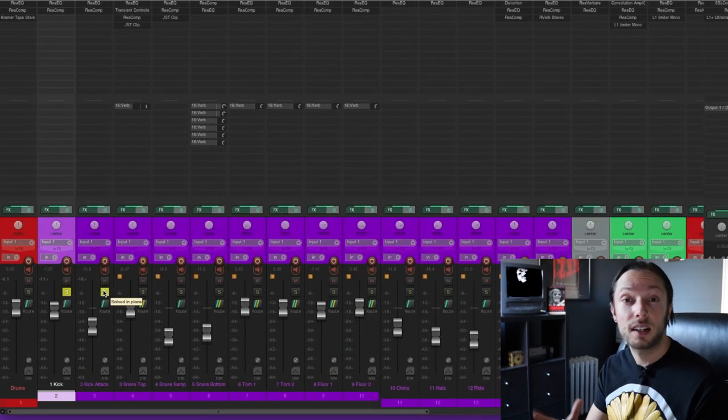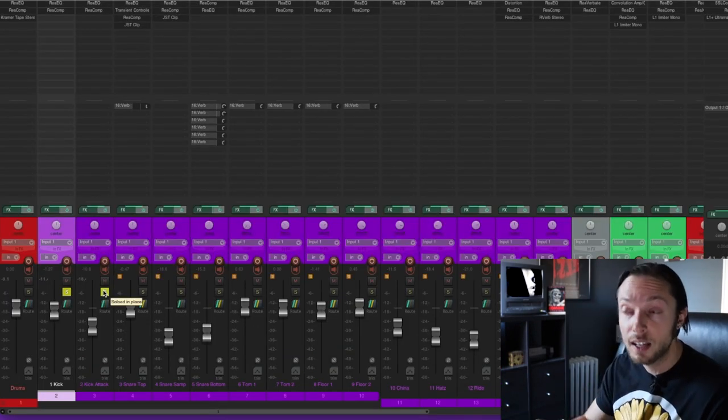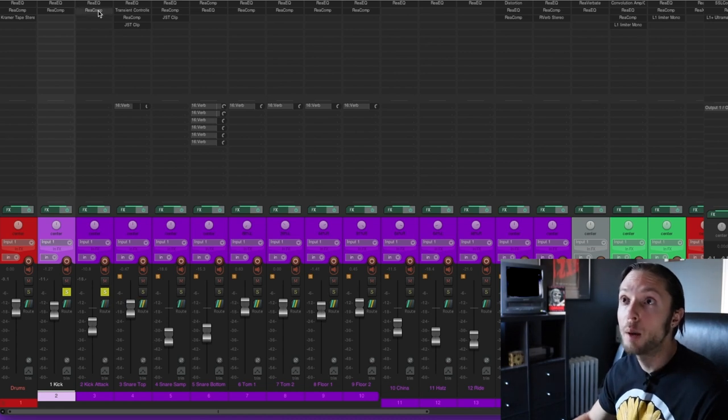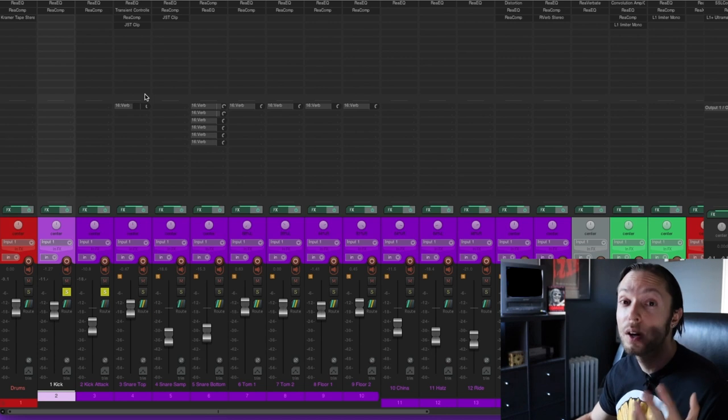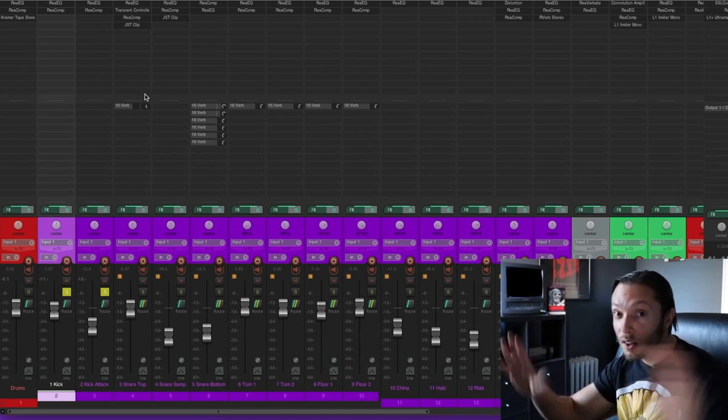So as you can hear, that second kick sample really adds a lot of extra attack to the original kick sound. And I'm just compressing it ever so slightly with, again, a stock Reaper compressor. So far, all stock plugins.